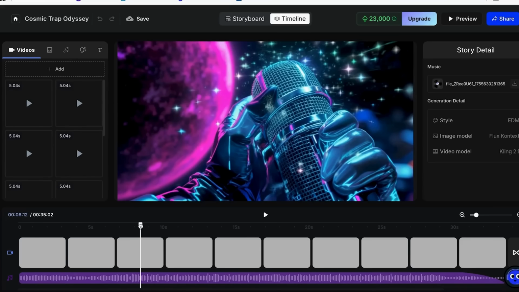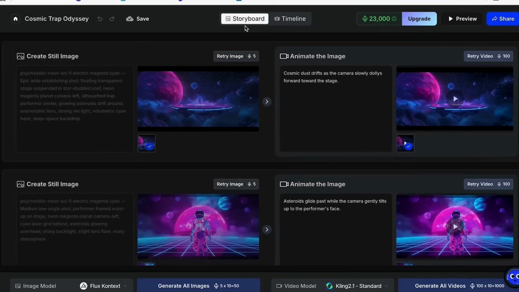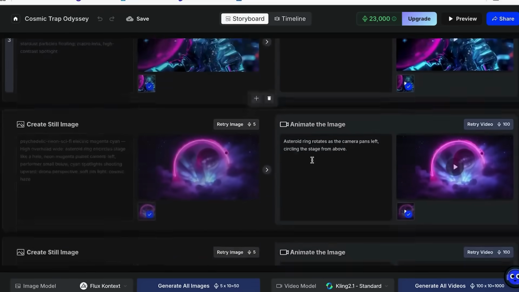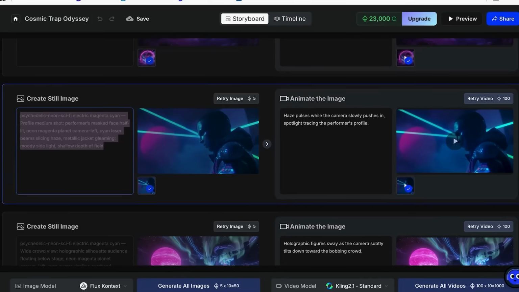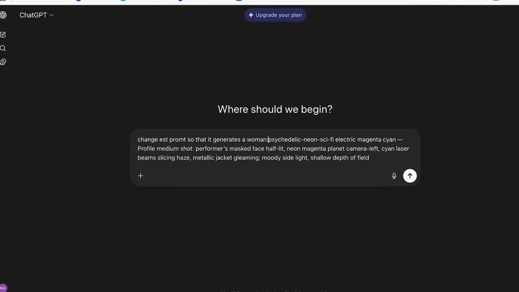To do this is very simple. We can do it in the timeline section, but we can also do it in the storyboard. I think the easiest for me is the storyboard, since I can see the image and the video. First of all, I would like to change this image, because since it talks about a girl, I want this to be a girl. So I will have to retry the image. To do this, I'm going to take this prompt and go to my best friend ChatGPT and ask it to change it so it generates a woman.